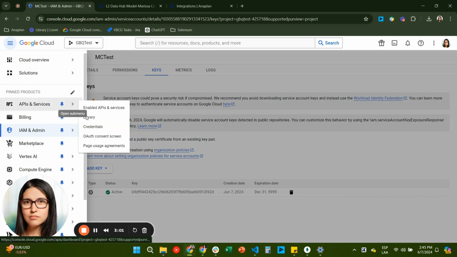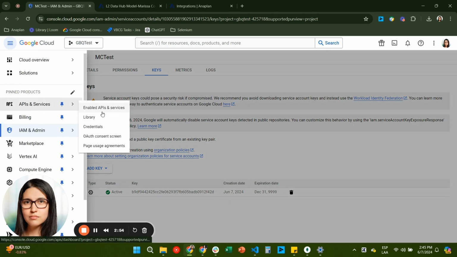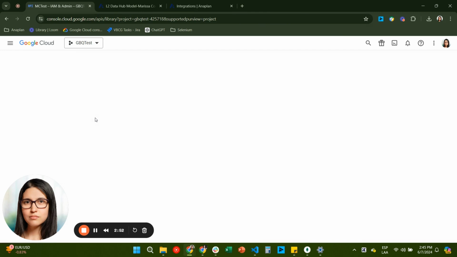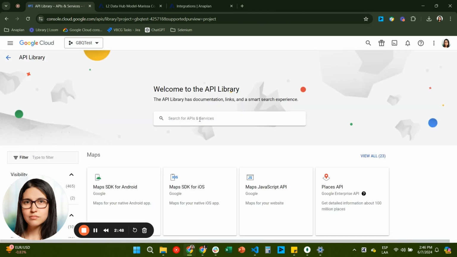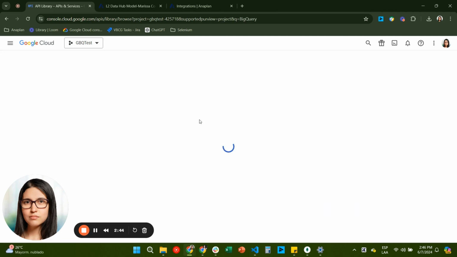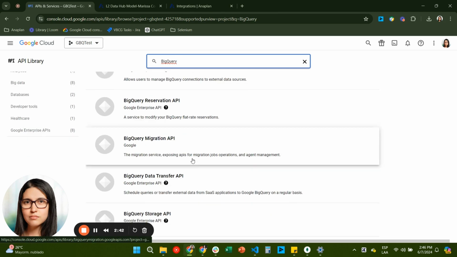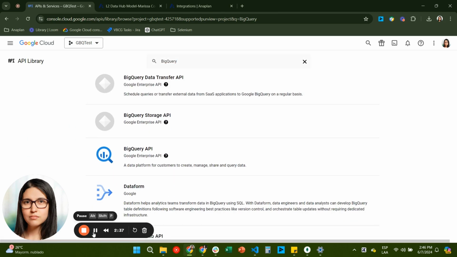Okay, now it's time to create our bucket. And before doing that, we need to make sure that we are using the correct APIs. So we need to go to the libraries in the APIs and Services and select the ones that are associated with BigQuery and the ones that are associated with Cloud Storage.